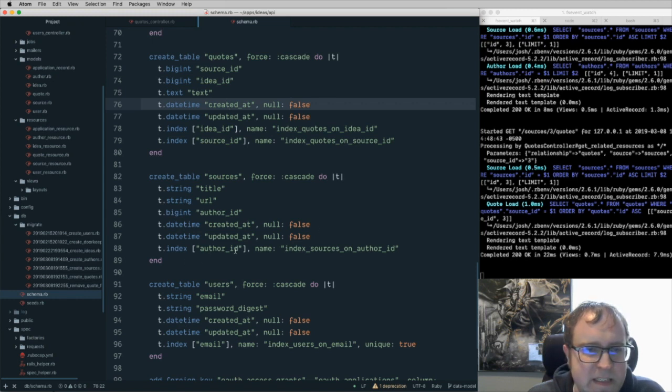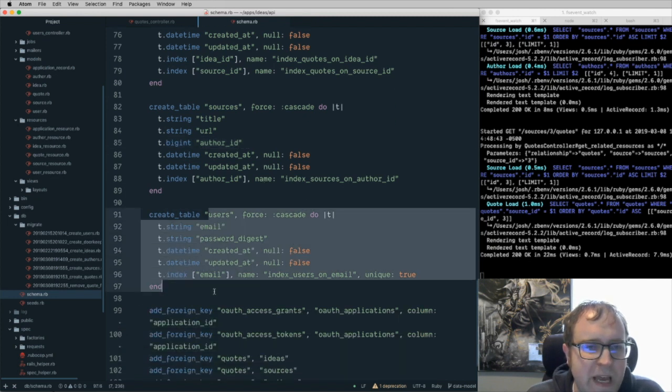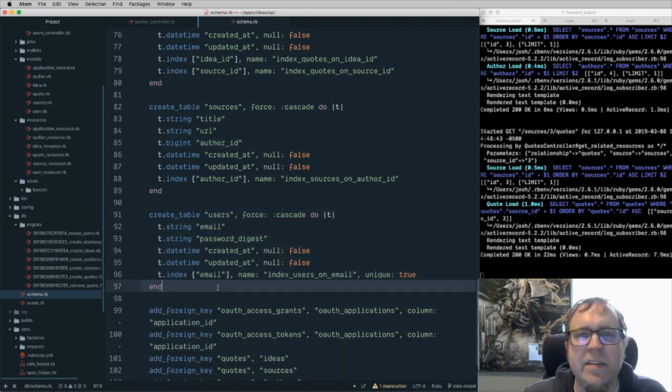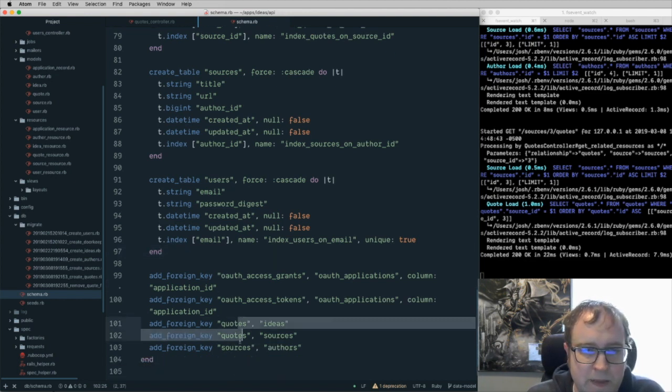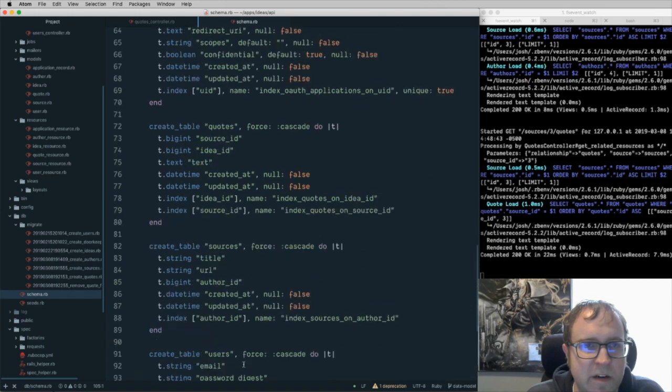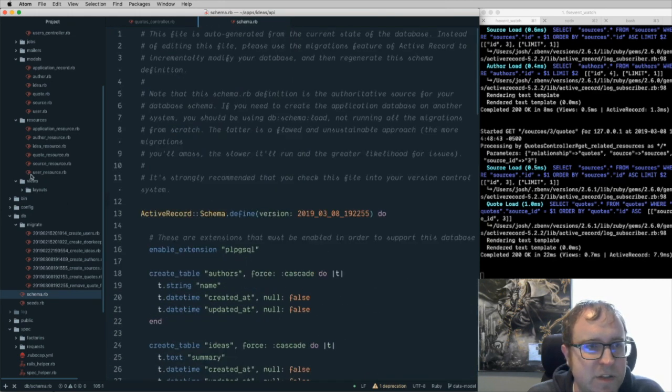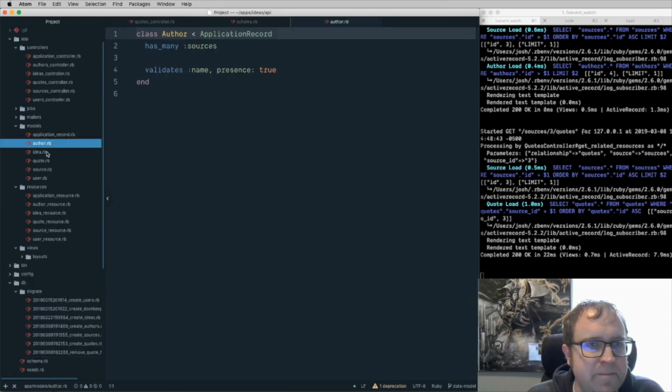We've got these IDs. The IDs are connected together just by convention. As a reminder, we have a users table, but we haven't hooked up anything to permission it by user. Once we get into authentication and authorization in the future, we'll tie all these records so that they are specific to a user, so they don't have to be shared. And then we have our foreign keys here. Yeah, that looks good.